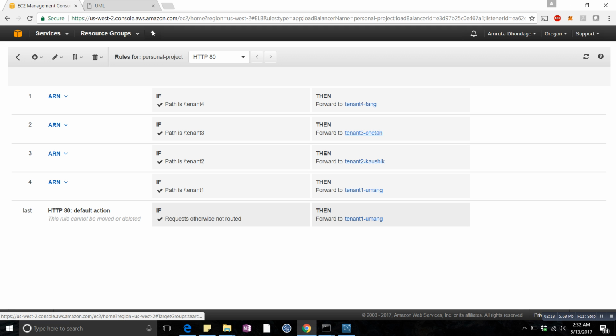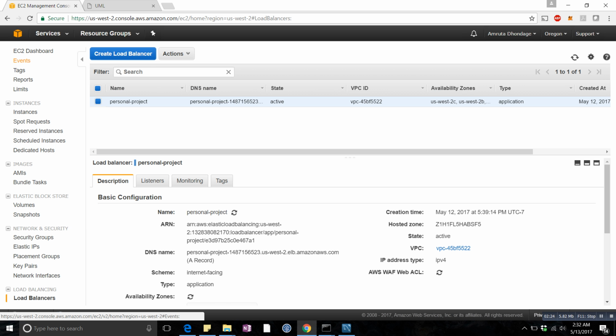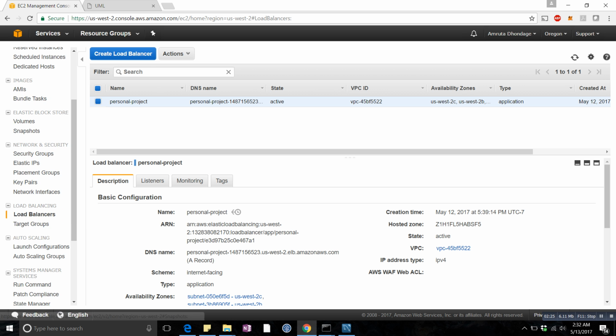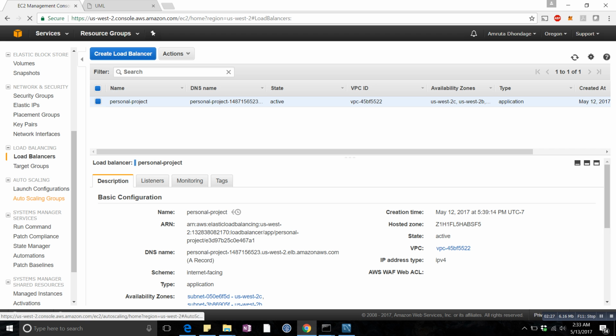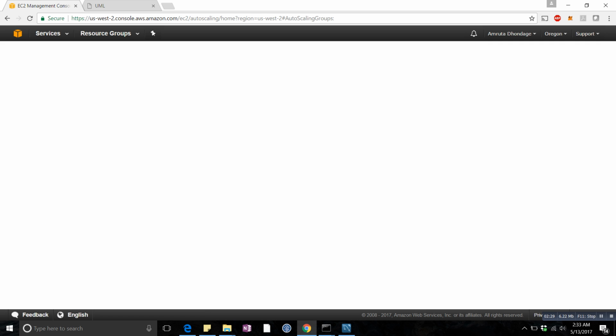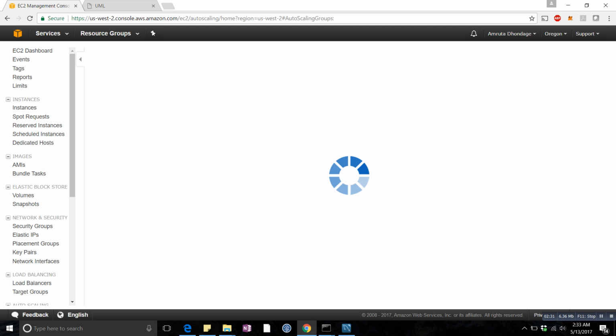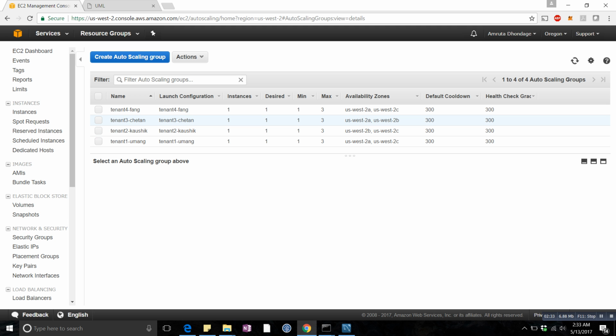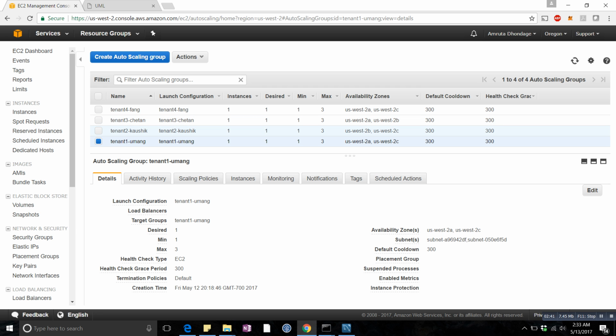Now we have 4 different auto scaling groups, one for each tenant. The auto scaling group defines a scaling strategy given for a tenant. So as we can see here, the desired minimum is 1 instance and the maximum is 3 instances for scaling each tenant.